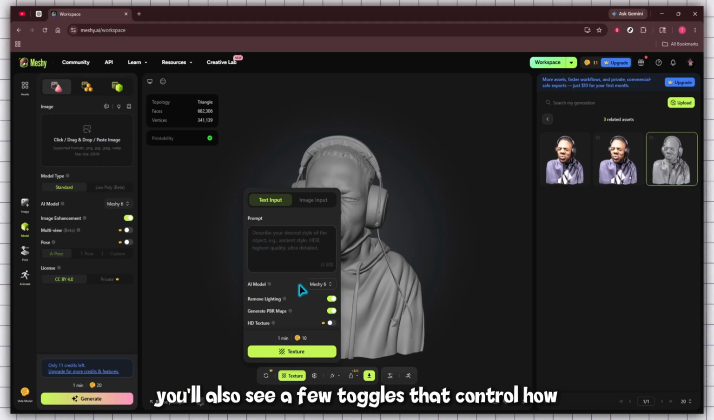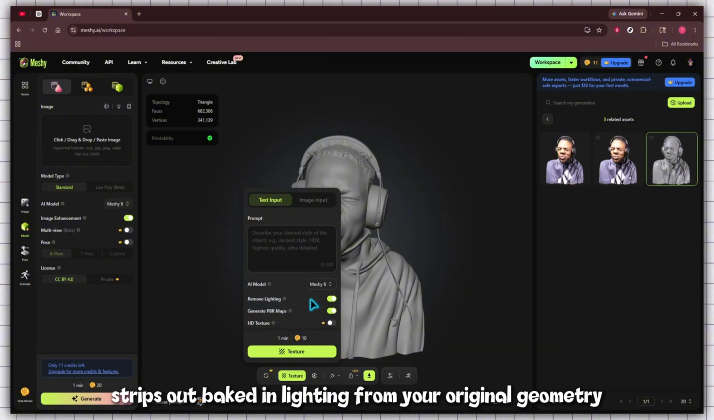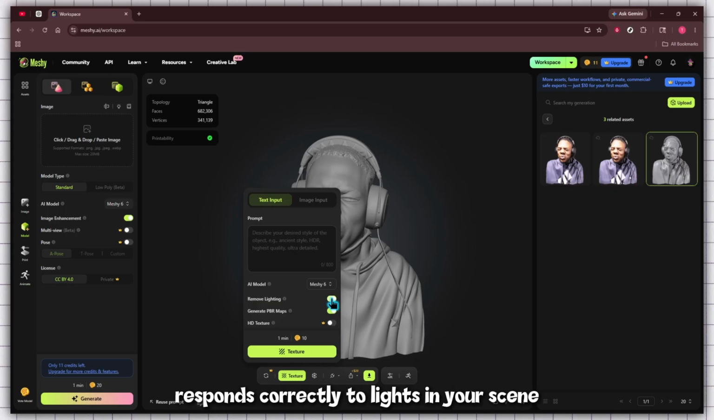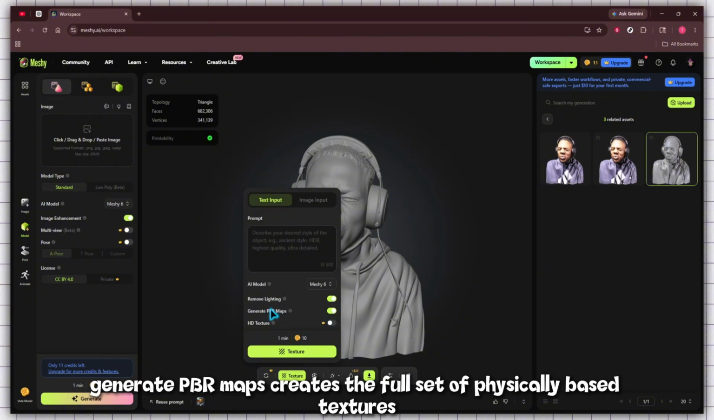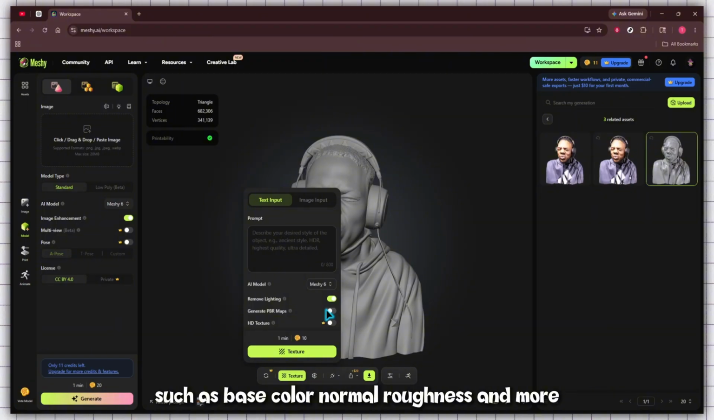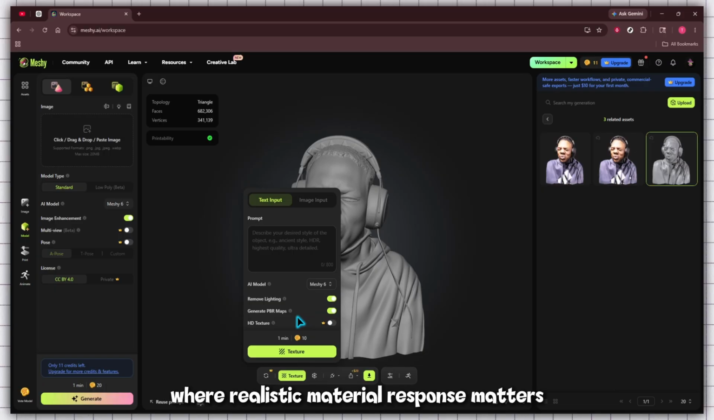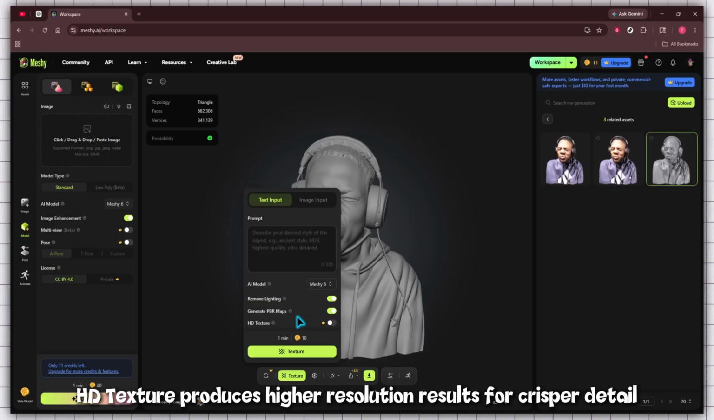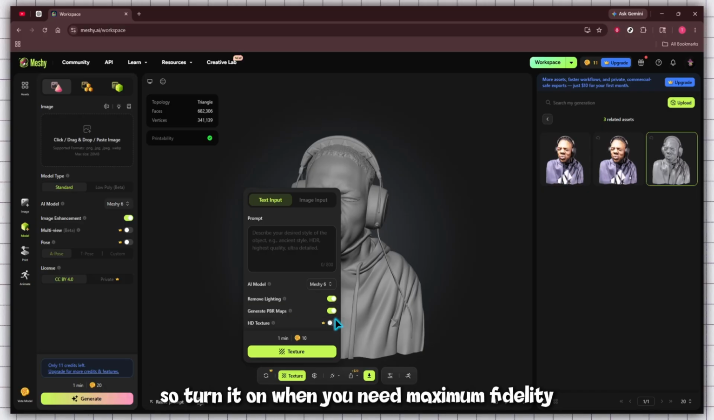You'll also see a few toggles that control how the textures are generated. Remove lighting strips out baked-in lighting from your original geometry, which helps ensure the final texture responds correctly to lights in your scene. Turn it on if the base model has unwanted shading baked into the mesh. Generate PBR maps creates the full set of physically based textures, such as base color, normal, roughness, and more. Enabling this is a great idea if you plan to use the model in game engines or renderers where realistic material response matters. HD texture produces higher resolution results for crisper detail. Keep in mind this can increase processing time and file size, so turn it on when you need maximum fidelity.